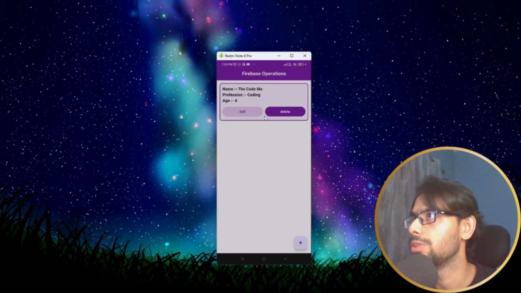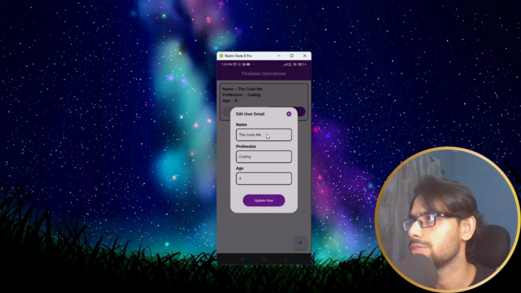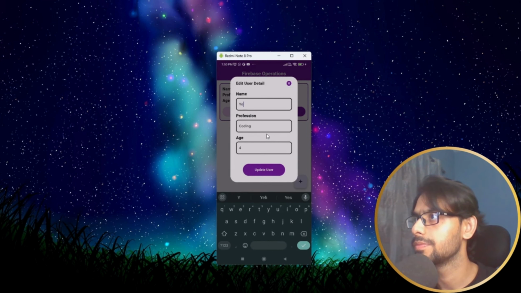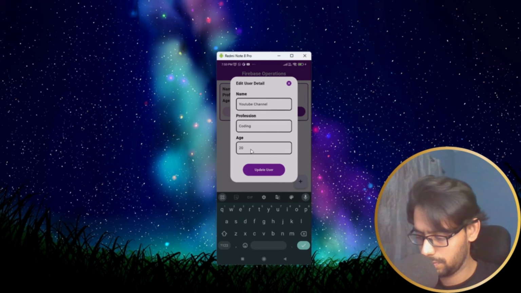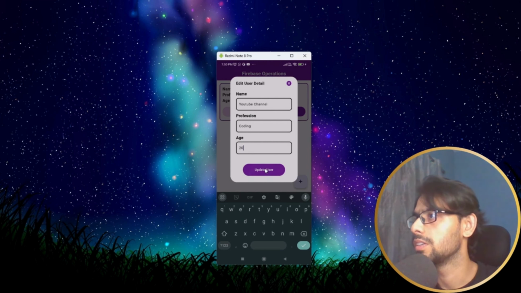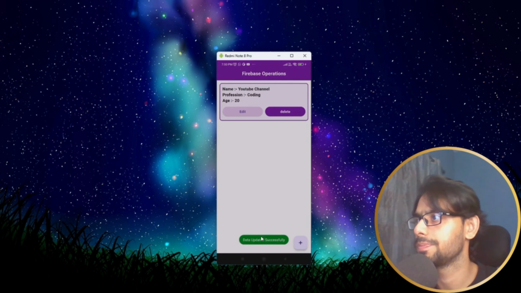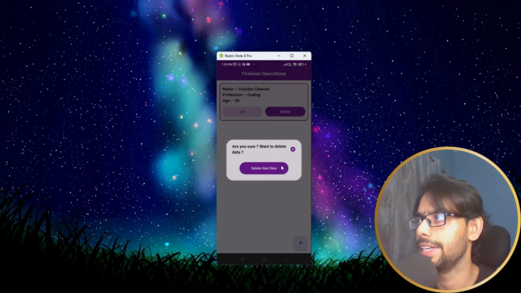Now if we go back, then we can see that the data is visible, and also we can edit this. Now if I tap on update, as you can see here, data updated successfully. Also you can delete it.